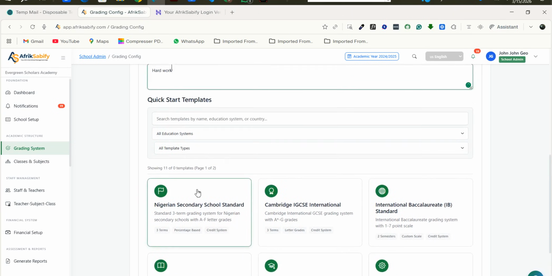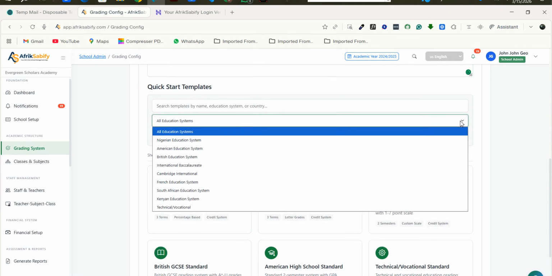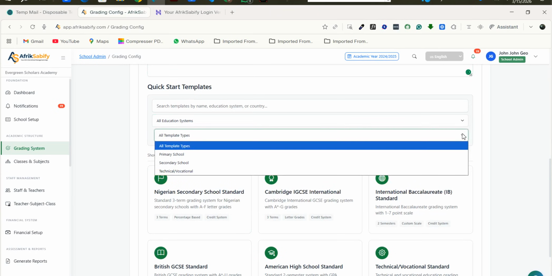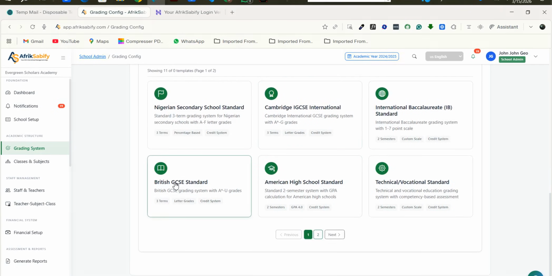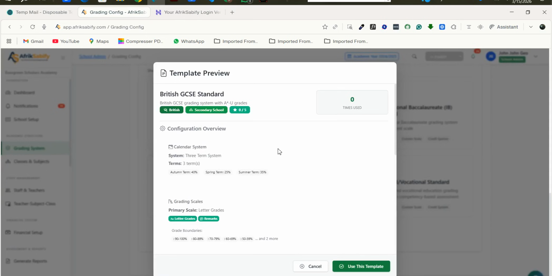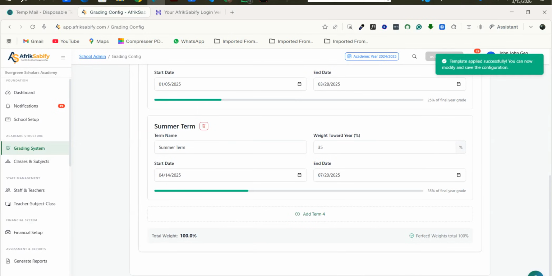Next, you're going to select a quick start template. So either select from this drop down, or you just come directly to the card view here and just pick one. So I'm going to go with the British standard, and we have this template preview here. Check it out. Next, just click on use template.